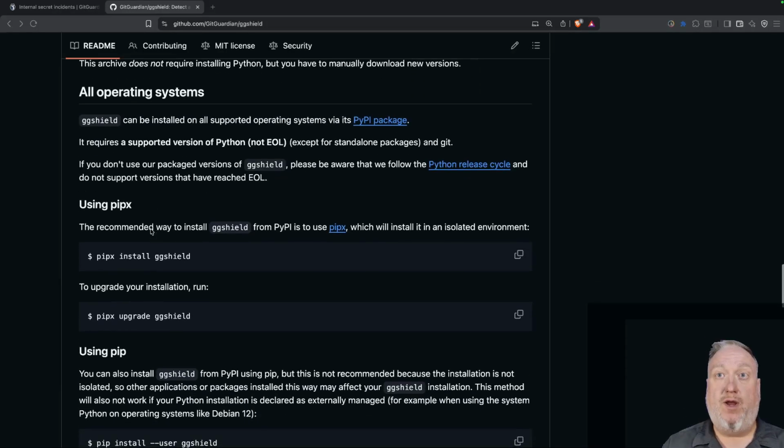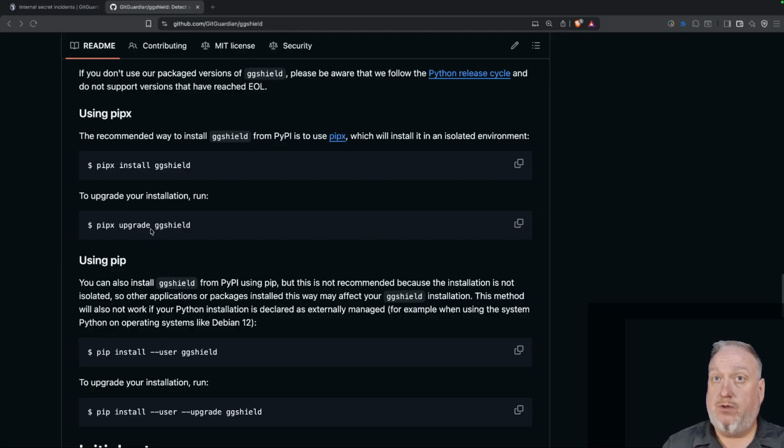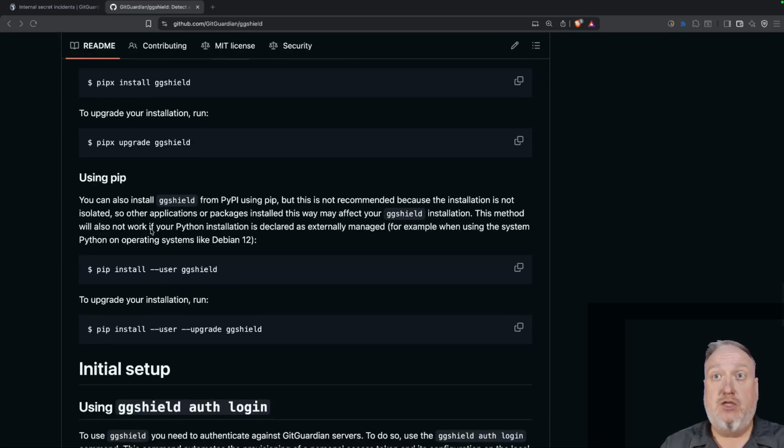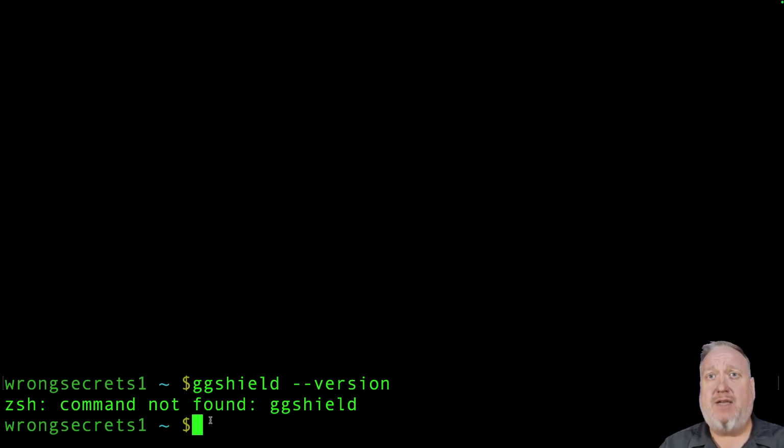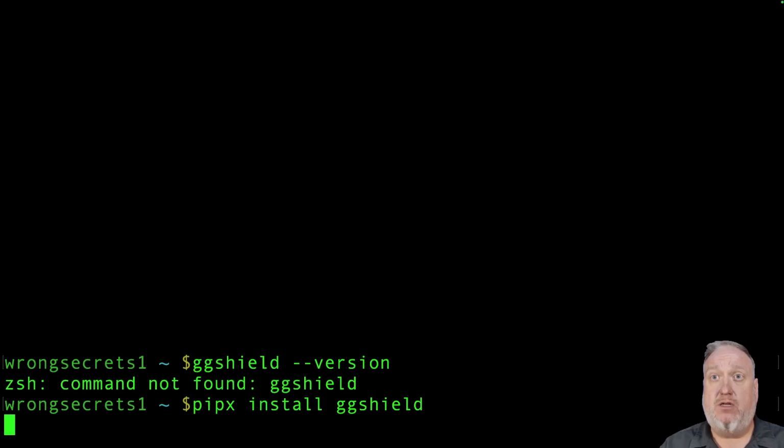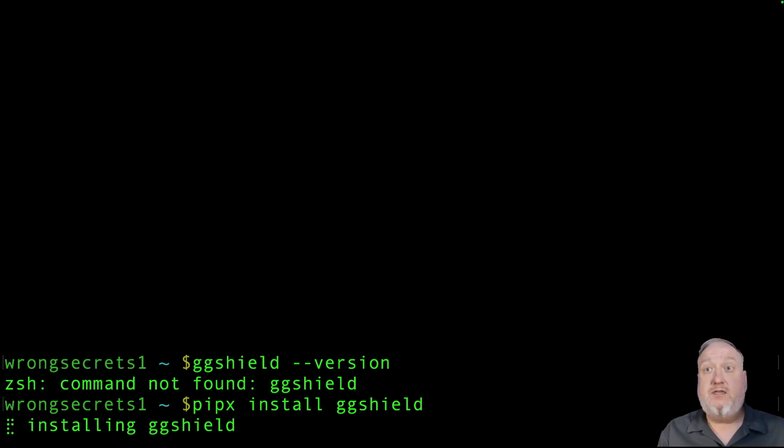But the most common way to install ggshield, both locally and in CI environments, is with pipx. Pipx installs ggshield in an isolated environment. You can install it with the command pipx install ggshield. That's all it takes, and you'll have the latest version ready to use.